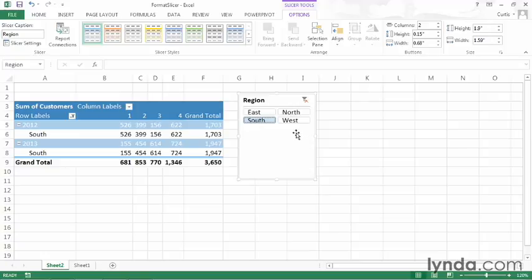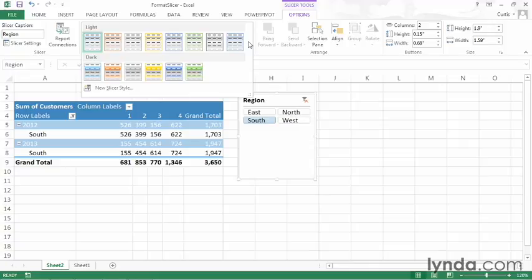You can also change the appearance of the slicer using a style, and they appear here in the Slicer Styles gallery. You can display the entire gallery by clicking the More button, and that displays all the styles that are available to you, or if you want, you can also create a new slicer style.